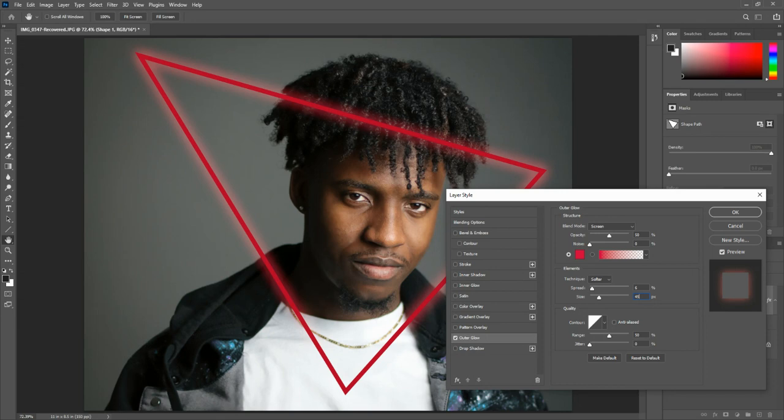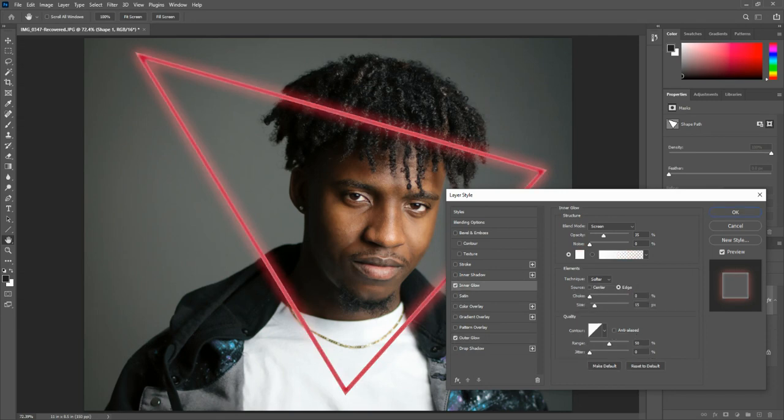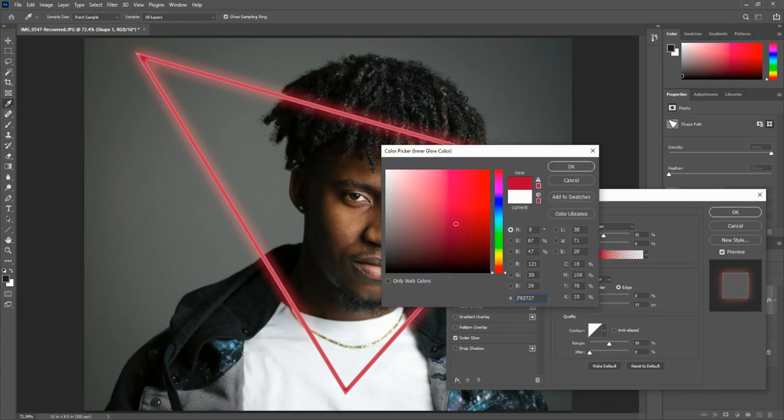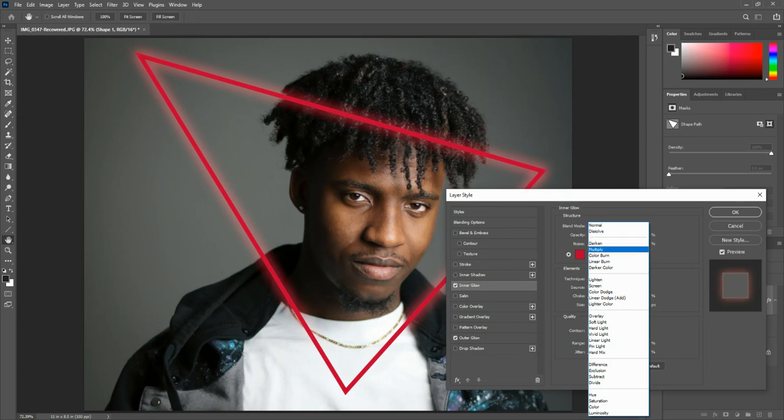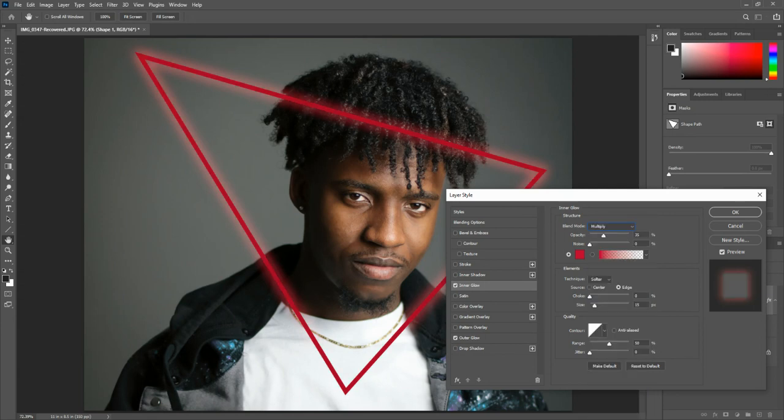Now we're going to go to the inner glow. So right here is my inner glow. I'm going to click on that and you'll see I have another color option. I'm going to click here and again get that red. So you'll see that we're getting a similar red. I'm not using the exact same one, but a similar red color. For the blend mode, I want to click here and set it to multiply. That changes the way that it's blending. Okay, I think we're good on that one. I'm going to click OK.